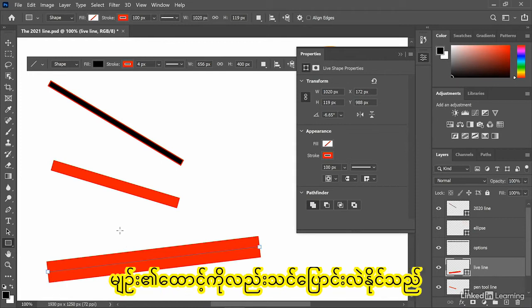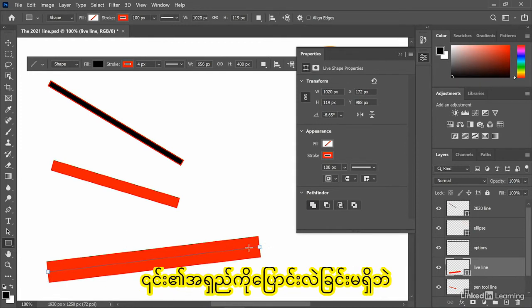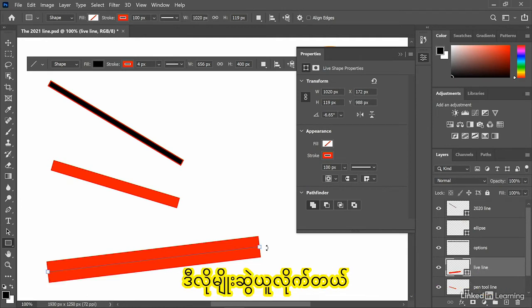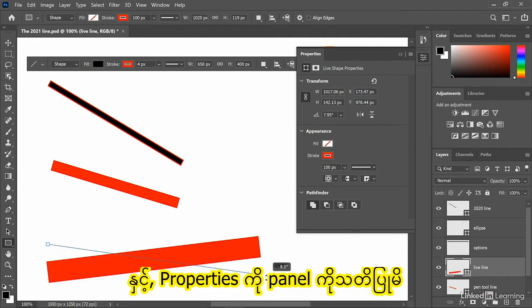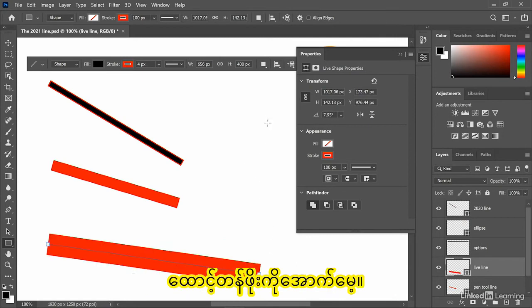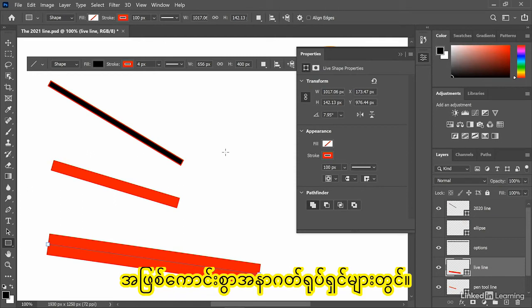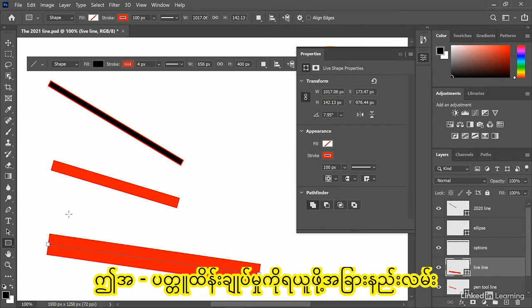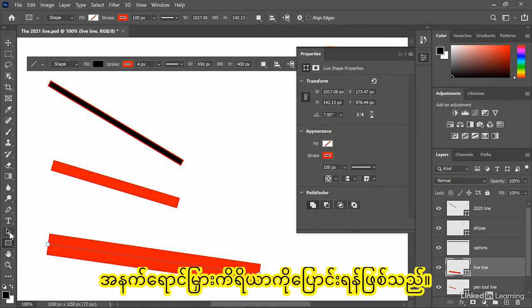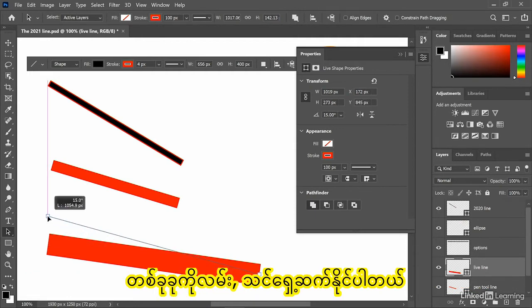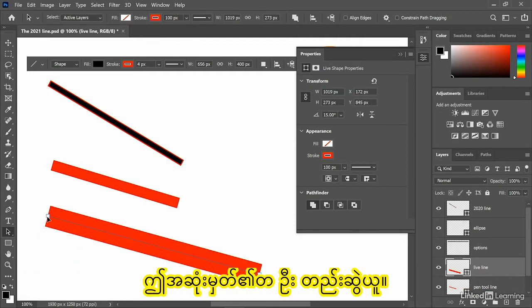You can also change the angle of the line without changing its length by moving your cursor slightly beyond one of the endpoints and dragging like so. And notice that the properties panel remembers the angle value, and that's going to become important in future movies as well. The other way to access these on-canvas controls is to switch to the black arrow tool. Once again, Photoshop calls it the path selection tool. Either way, you can drag one of these endpoints.